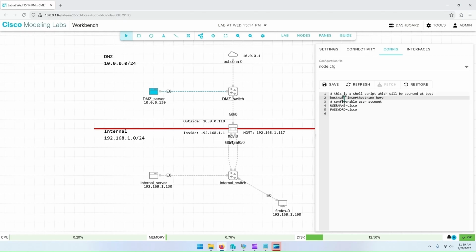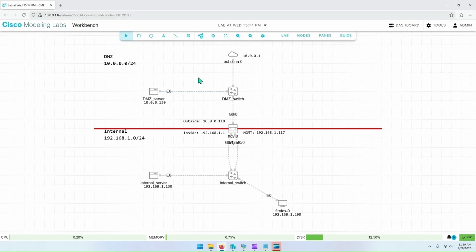So we will comment this line out with a pound sign. Then it will configure a user account with the username of Cisco and the password of Cisco. We don't want that either, so we'll comment those lines out as well. Then click Save. Then right-click the node and click Start.